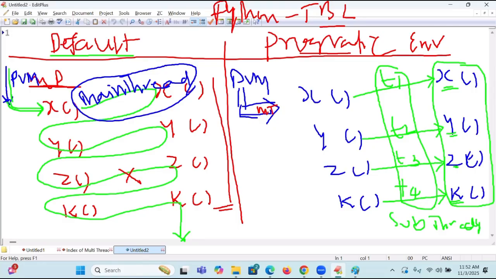In this, we have a class called the Thread class. What is the class name? Every class belongs to what? Every class belongs to what?